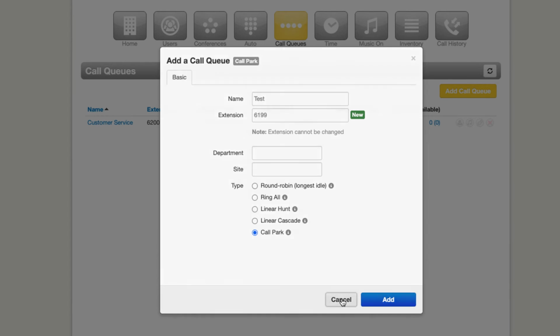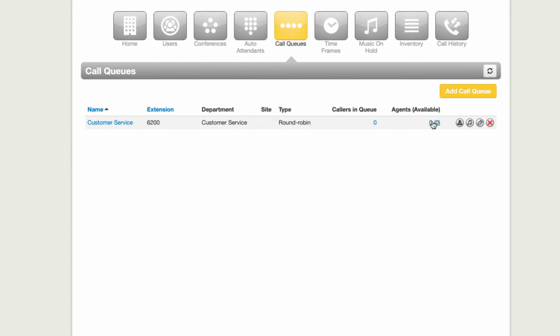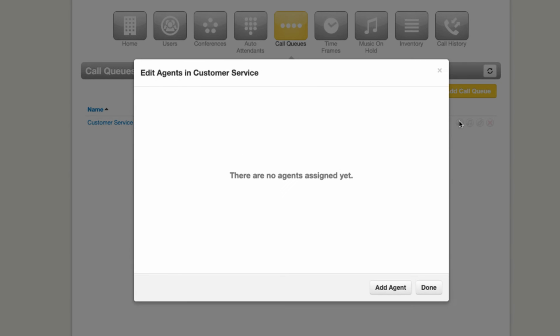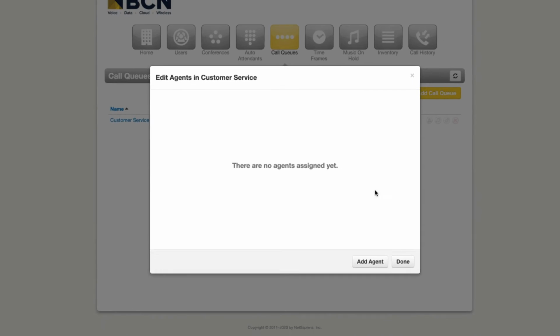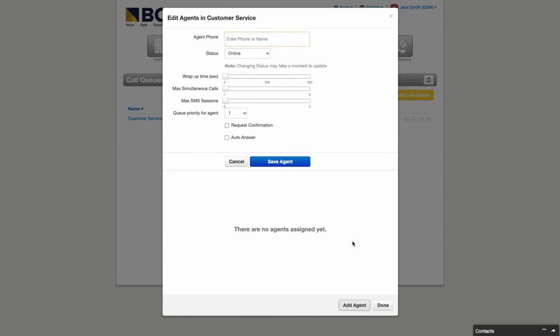After the call queue is created, you will see the option to edit agents. In the Edit Agents window, you can add agents by clicking the Add Agent button. You will then see the Agent Phone field. This is where you select the user's phone you would like to ring. Adding users' phones bypasses their answering rules, so queue calls will ring how they were configured to be rung from the queue. Status Online adds the user ready to take queue calls.